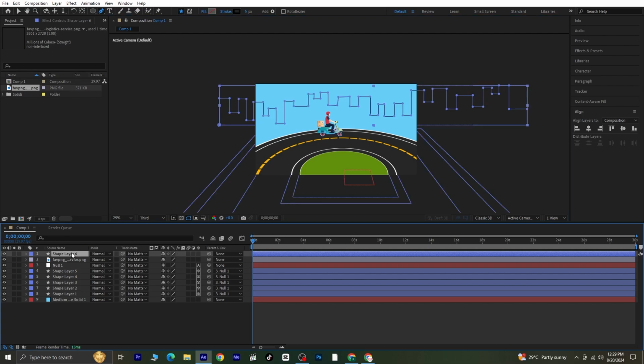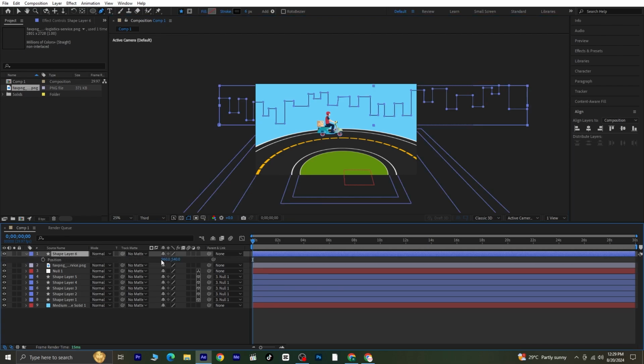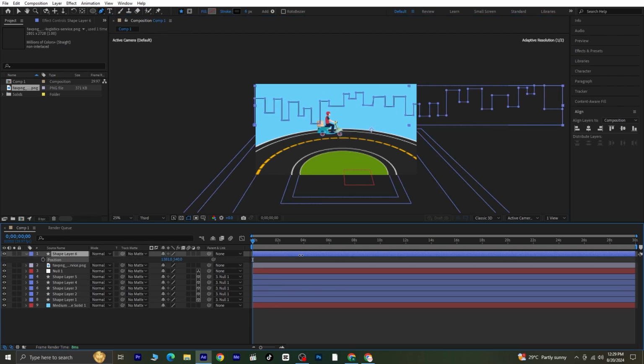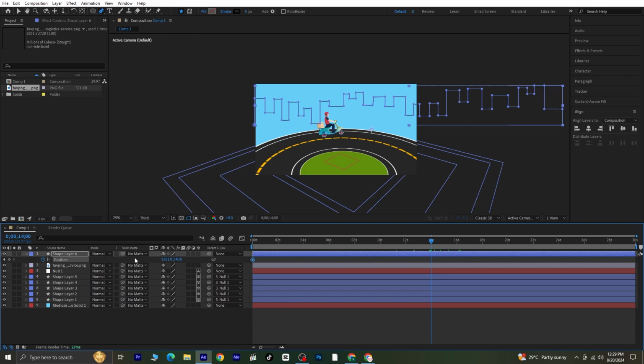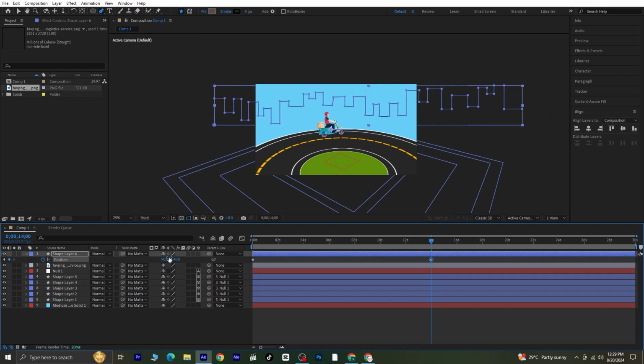After that, select this layer, press P for position. First of all, move this shape all the way to the right till it starts, and then click on the stopwatch next to position, and move the bar indicator to the 14 seconds frame, and now move it all the way to the left side.